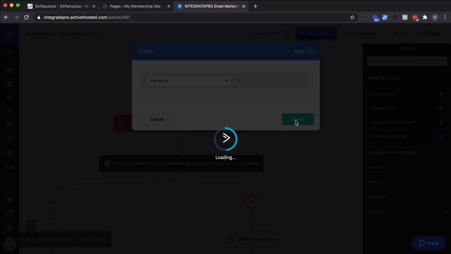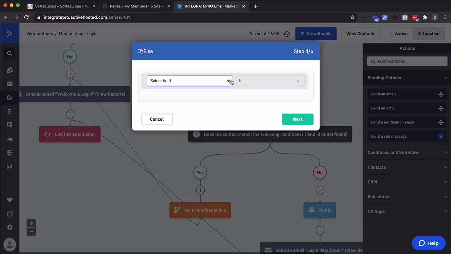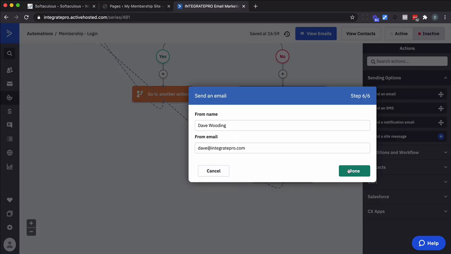Click on next. Now you want to do send an email. It needs to be your name, your email. Click on next. This is password. Click on next. Send a notification. Make sure this is your name, your email. And then you want to send it to likely yourself or somebody who's doing support for you. Click on next. And then click on done.